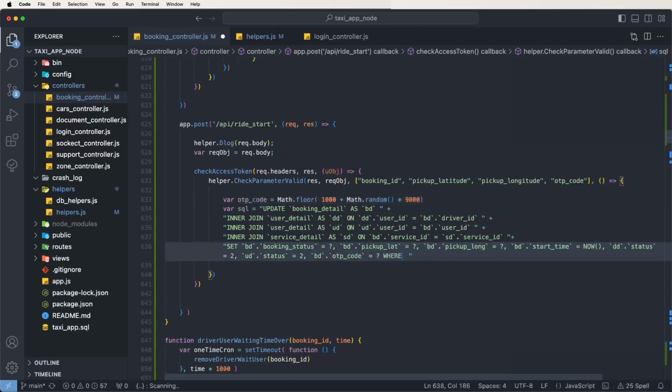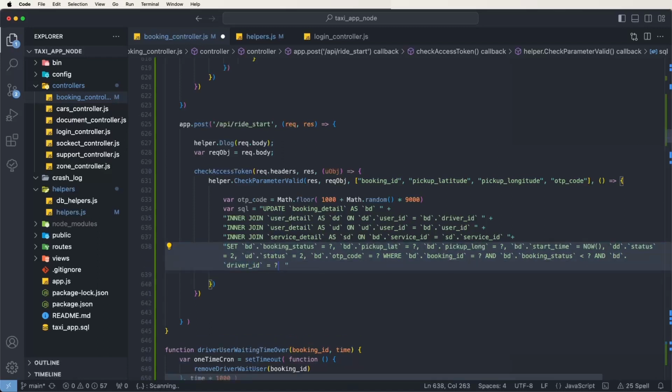Now write down the WHERE conditions. We need to apply BD.status = question mark, not status ID, and BD.booking status, and BD.driver, and also we need to check BD.otp = question mark. Now we need to pass the values.